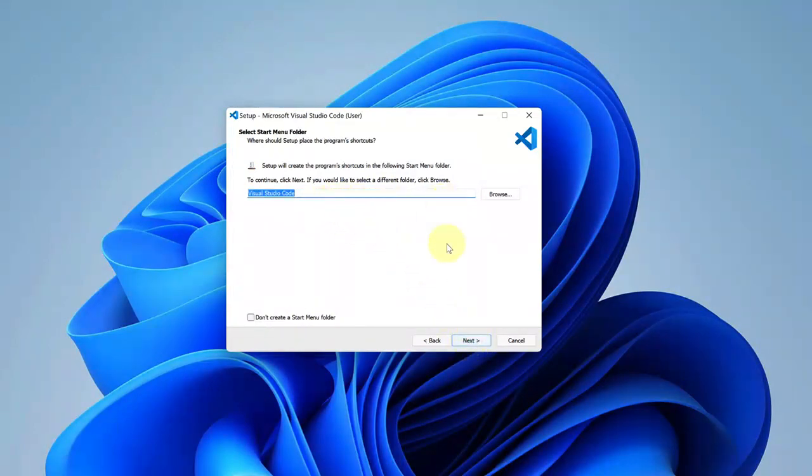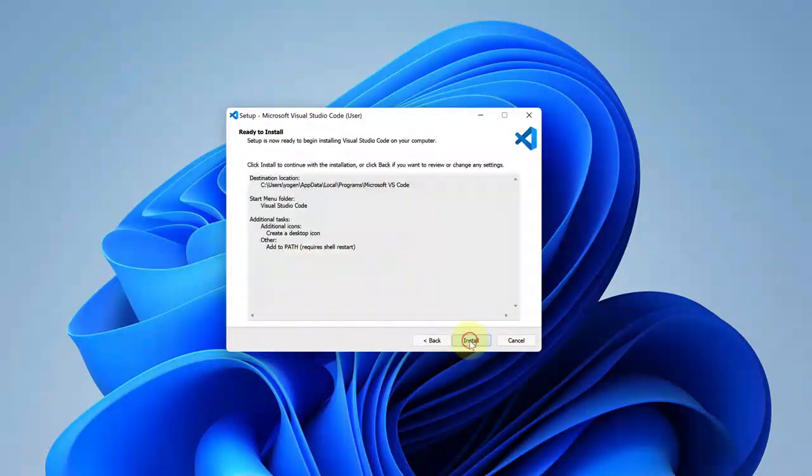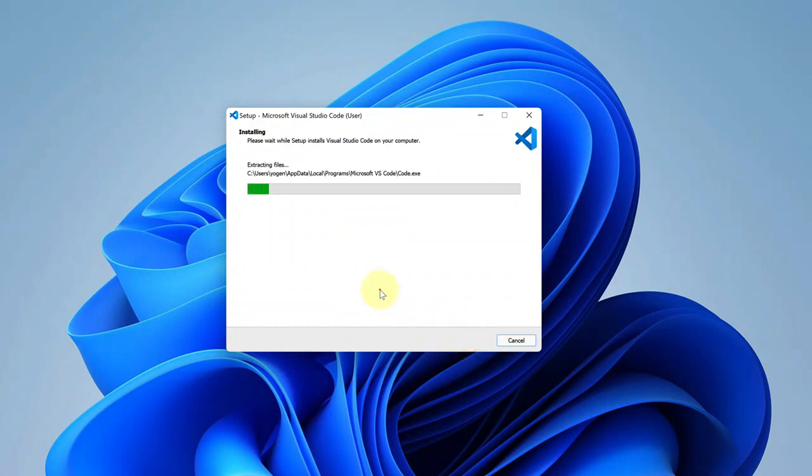No need to change anything here, just click on Next. Check Create a Desktop icon and don't forget to check Add to Path. If it's not already checked, click on Next. Now it's ready to install Visual Studio Code on your computer. We can click on Install button. It will take some time to install.